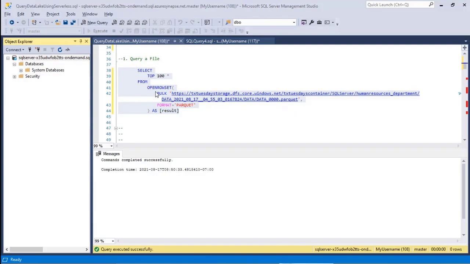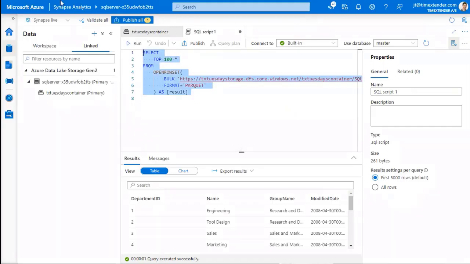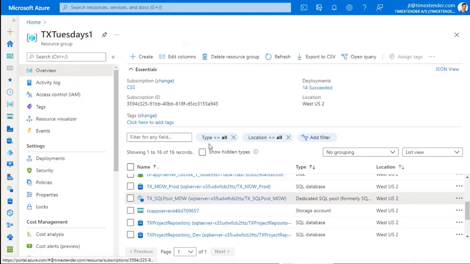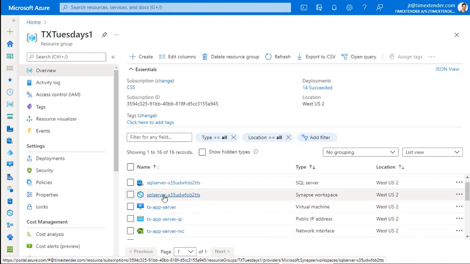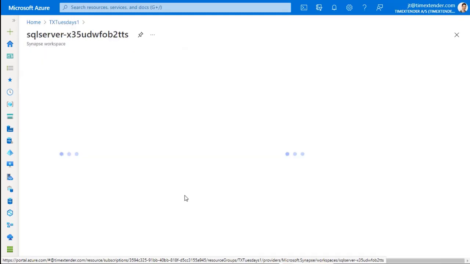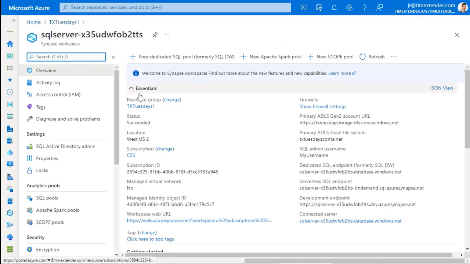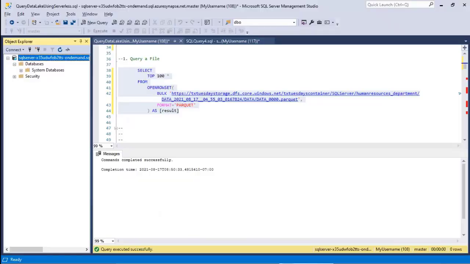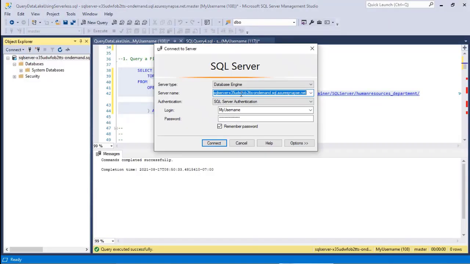So a couple things that I forgot to mention. If you are going to query this inside of SQL Server Management Studio, what you do need is the endpoint, the serverless endpoint. If you go to the resource, this is my Synapse Workspace resource, again within my resource group, you have all of the different server names here: dedicated SQL endpoint, serverless SQL. We need the serverless SQL endpoint. We copy that to the clipboard, and then we go into SQL Server Management Studio. We go to connect, and then we paste that endpoint as the server name right in there.